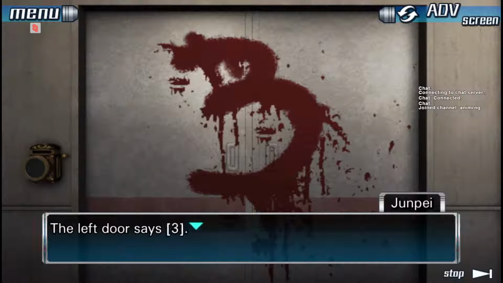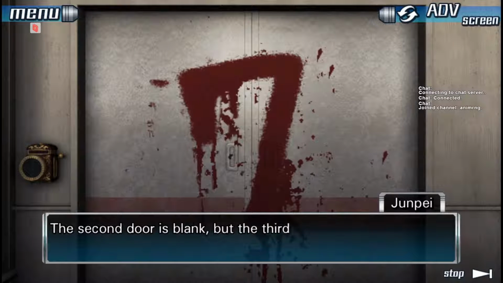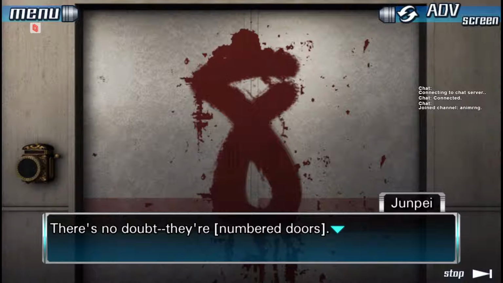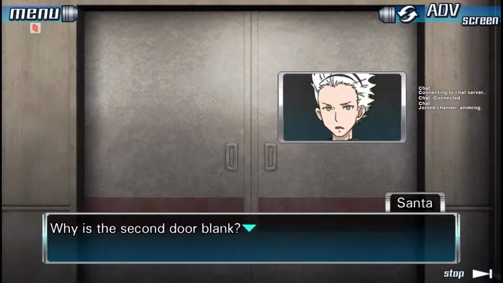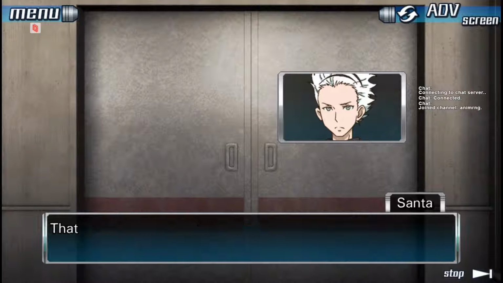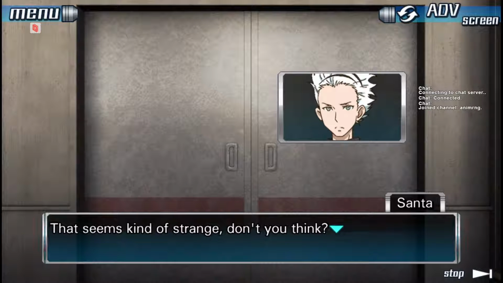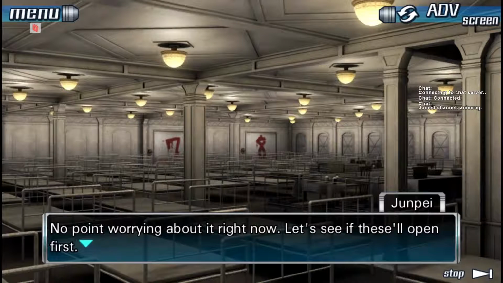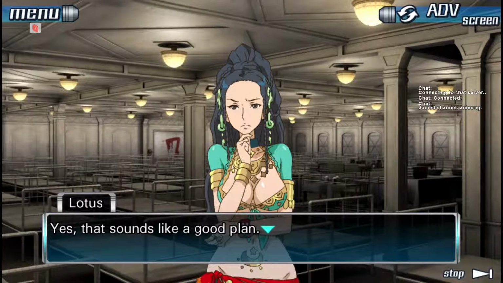The left door says 3. The second door is blank, but the third has a 7. And the rightmost door is 8. There's no doubt, they're numbered doors. Why is the second door blank? That seems kind of strange, don't you think? No point worrying about it right now. Let's see if these will open first. Yes, that sounds like a good plan.